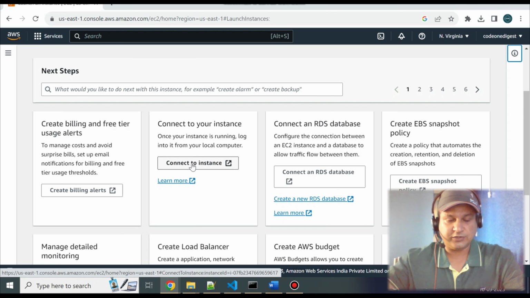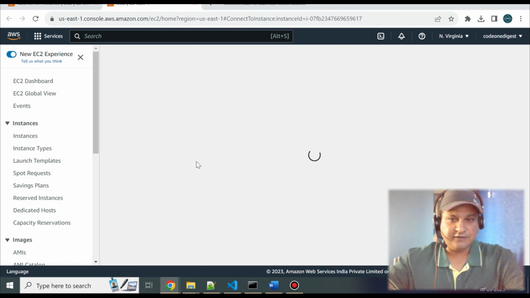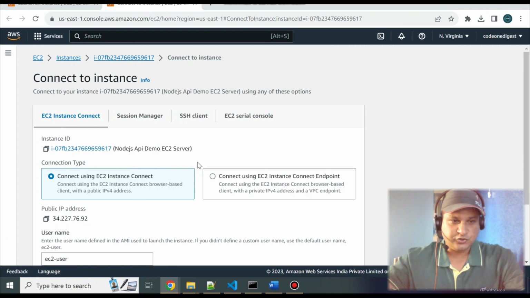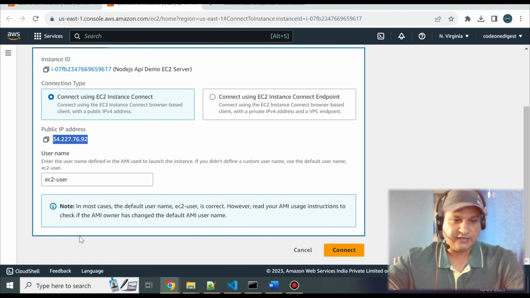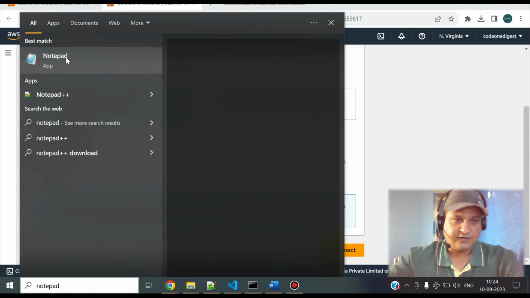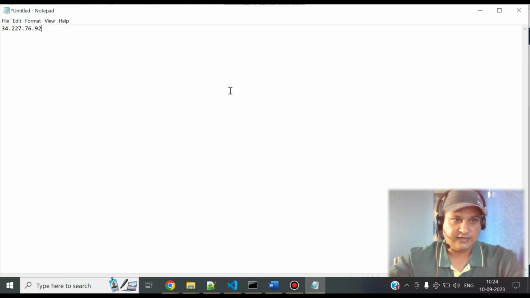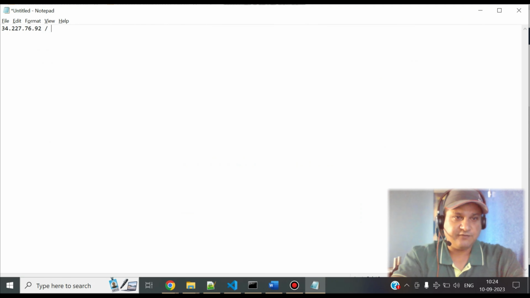We want to log in to that box and do some configuration, right? We want to run our Node.js API, right? So I want to connect to the server. Now it will give me instructions on how I can log in to this box, and all of those instructions will be shown to me. The public IP is important, so let me take a note of this in Notepad. I'll save this IP with me, and the default user is ec2-user, and we will be using the same ec2-user, right?